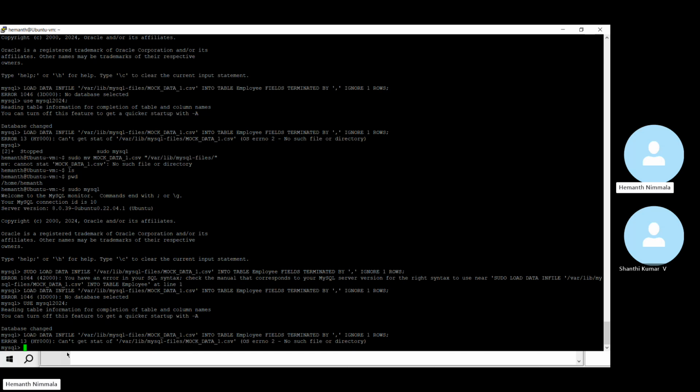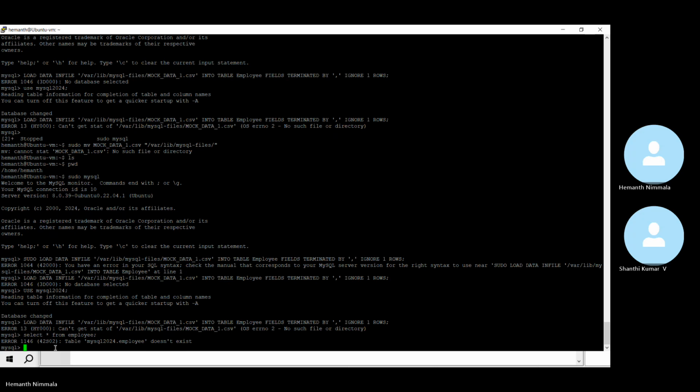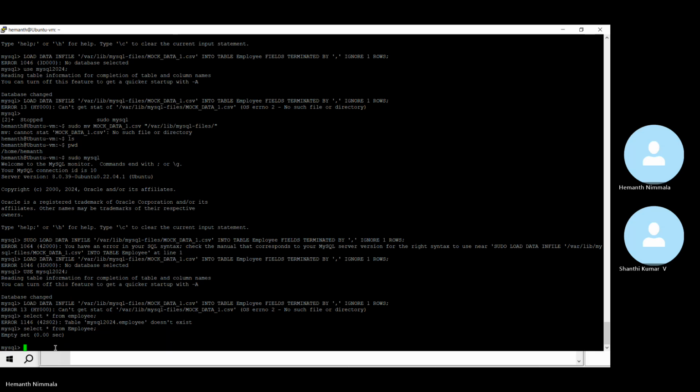Can't get stat of, no such file or directory. Let's see, did it already import? MySQL 2024, employee does not exist. Why wouldn't it exist? I had the table. Okay, it's case sensitive, I believe. So I'll say E in caps. Yeah, so the data not imported, but the file got moved. So let's see what this error is about.